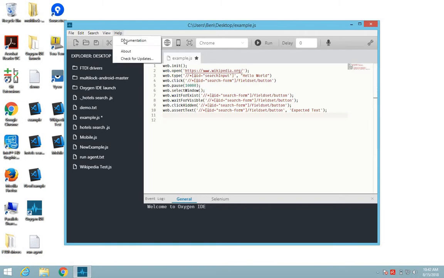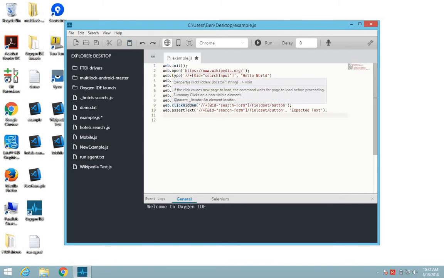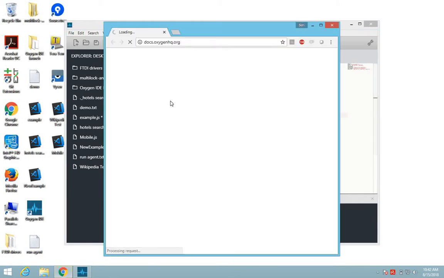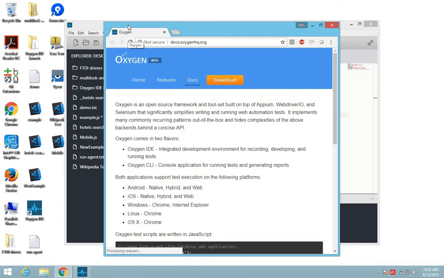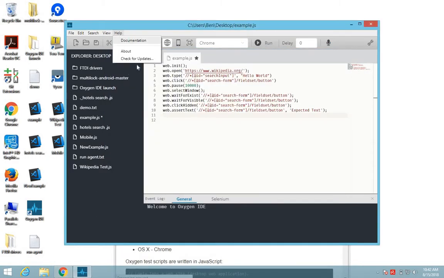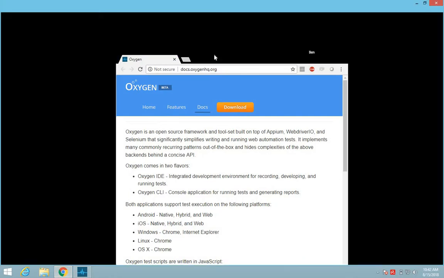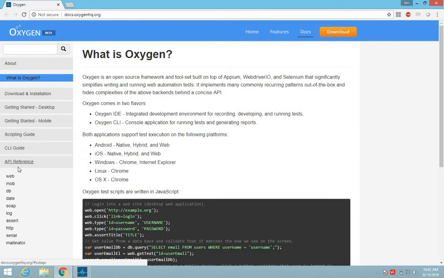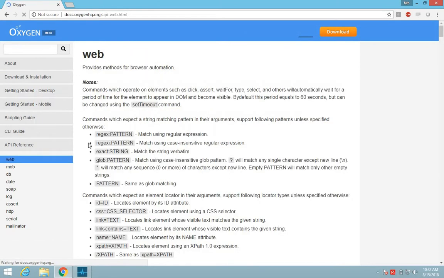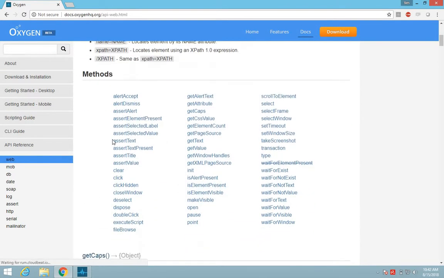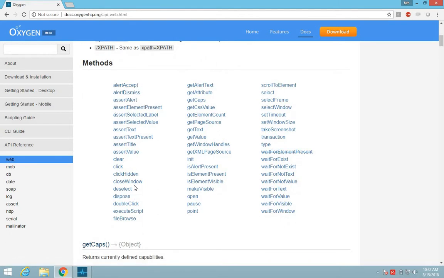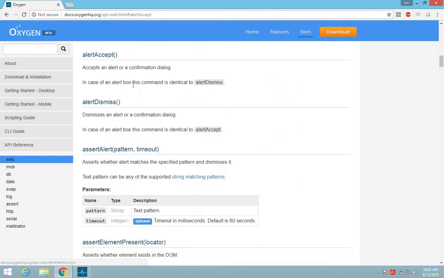Common commands that we have in the Oxygen IDE. And I made a little script right here, which I'll show you in a second. You can also go to help and then documentation, which is what I clicked here. And then once you open the documentation, you go to API reference and the web model. All the methods and commands listed in here have a description. You just click any command, and you can see the description of what it does.